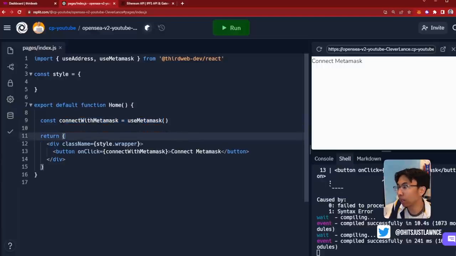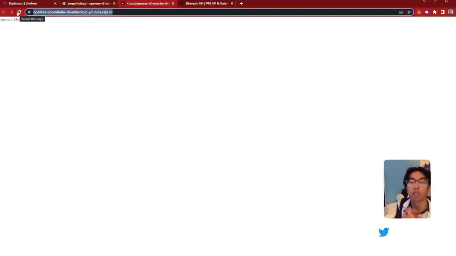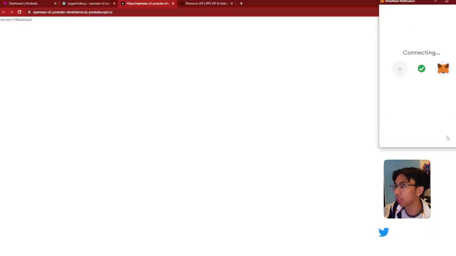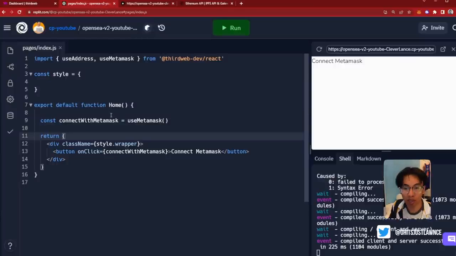So let me show you what I mean by hopping over to this link right here, and you're going to see connect MetaMask. This link right here is the deployed live link of your REPL that you can send to your friends, like I always say, and they can see what you've been up to. So for me, there is the connect MetaMask button. If I click on it, it's going to ask me to connect with MetaMask. I'll say next, connect, boom. So now I'm connected, right? How do you know I'm connected? That's what this second hook is for, useAddress.